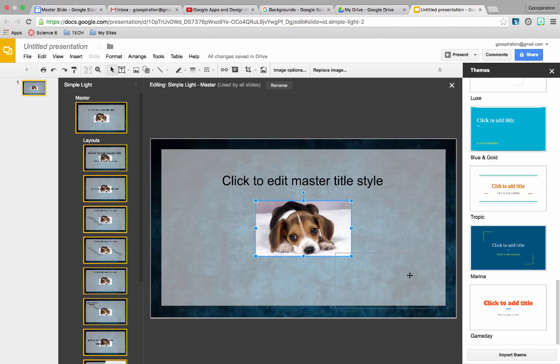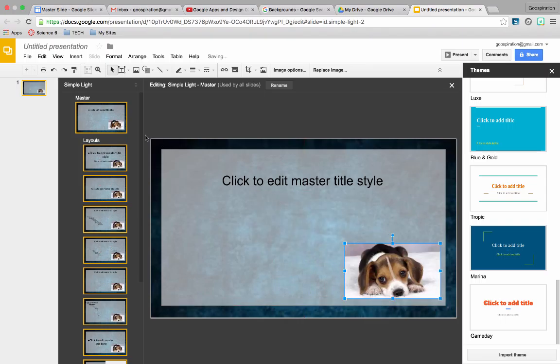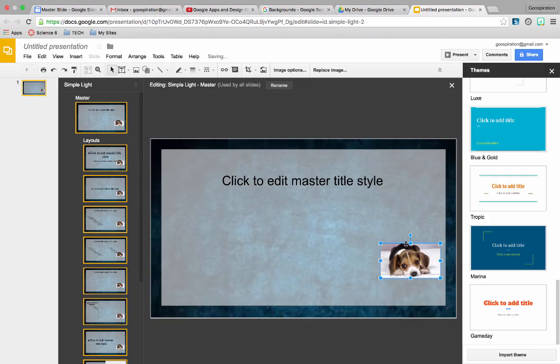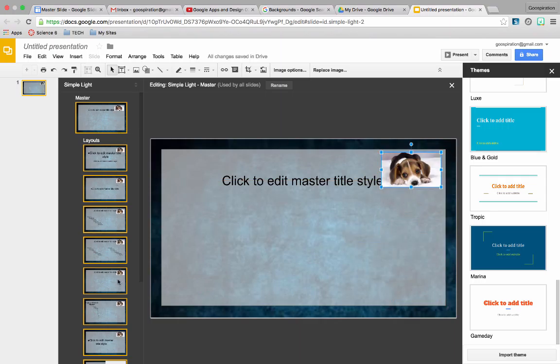And as you can see, this dog, wherever I move it, it applies to every single slide. So if I shrink him down just a little bit and add him to the upper corner over here, you can see he also moves in the upper corner on every slide. So this is one way you can create a slide presentation if you're wanting every single slide to have the exact same background. Let me show you another way.